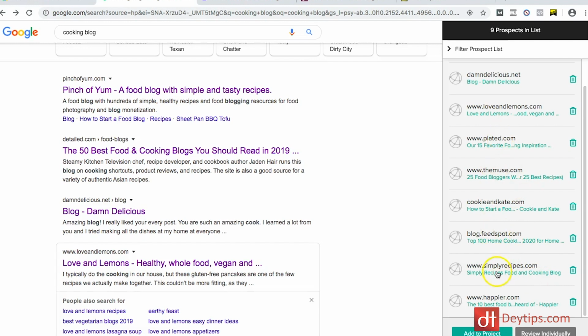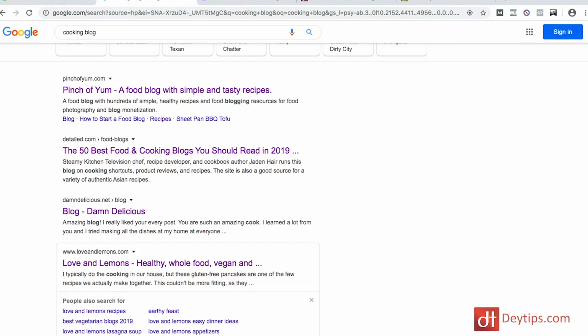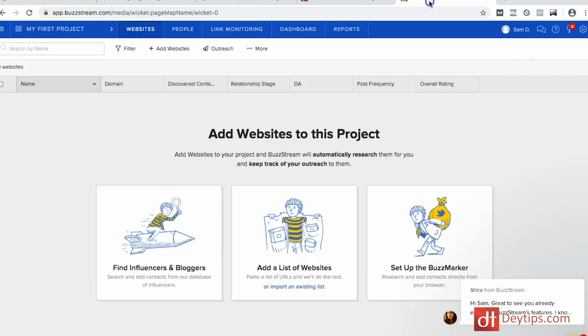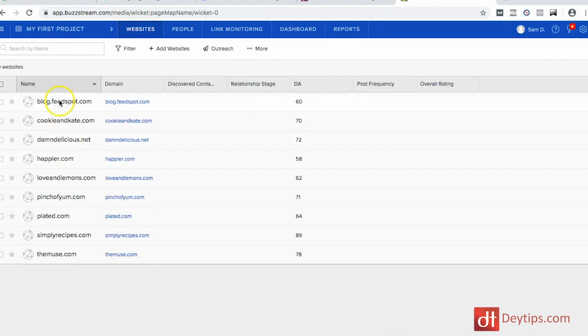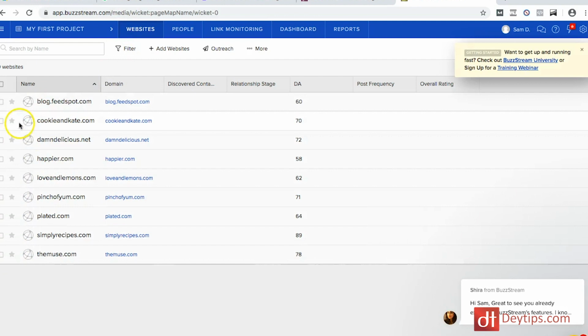And let's say you've gone through all of them, you can add to your project. So I'm going to click add to project, and that imports, it's gone. When you log into your BuzzStream account, all of those websites will now be inside BuzzStream. So let's go to BuzzStream, for example. And if I refresh, all of these websites that I've literally just added are right in BuzzStream, and it gives me all of this information. I can see the domain authority.